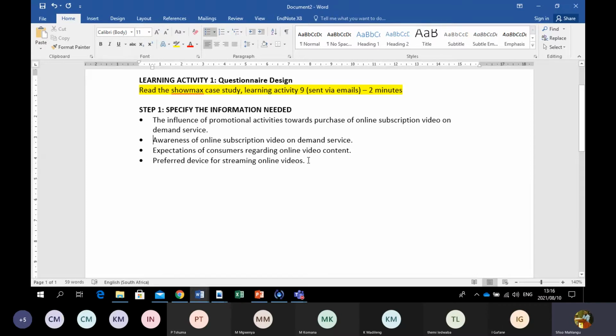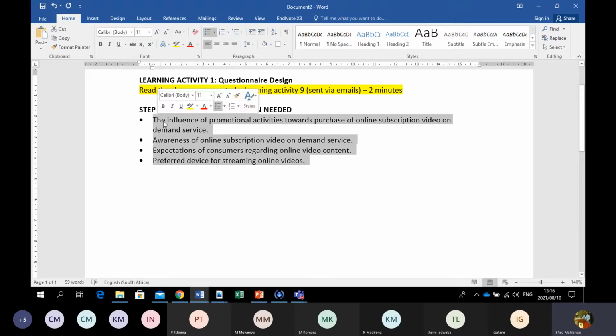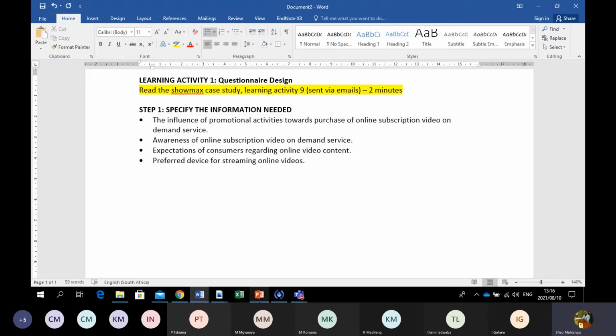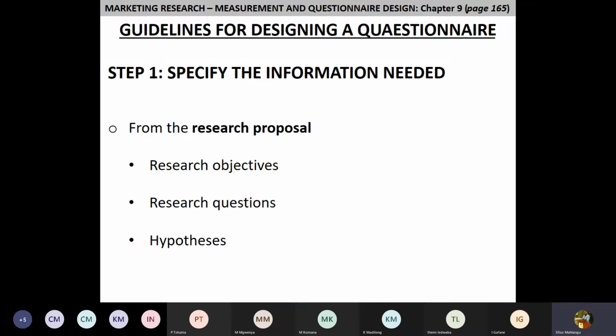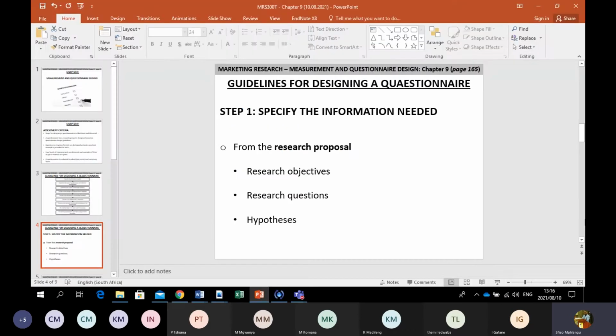So you take every research objective that you have, primary, secondary, like you are guided here in the textbook. You can also take research questions, you can take hypotheses. All of those tell the research project what information is needed there. So let's move on to the second step.